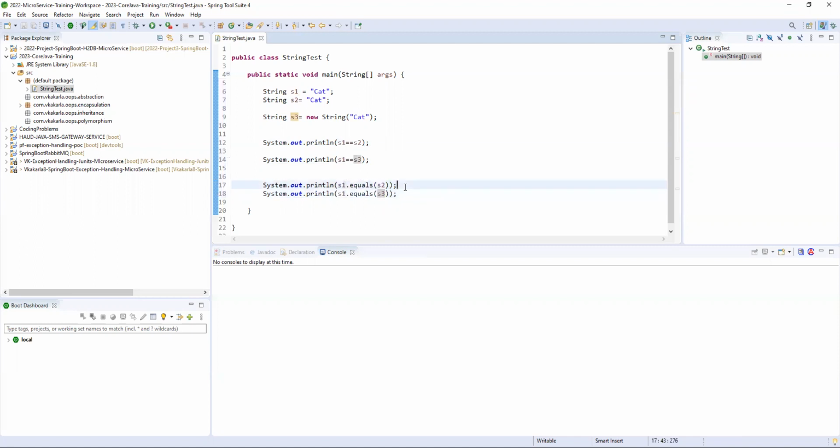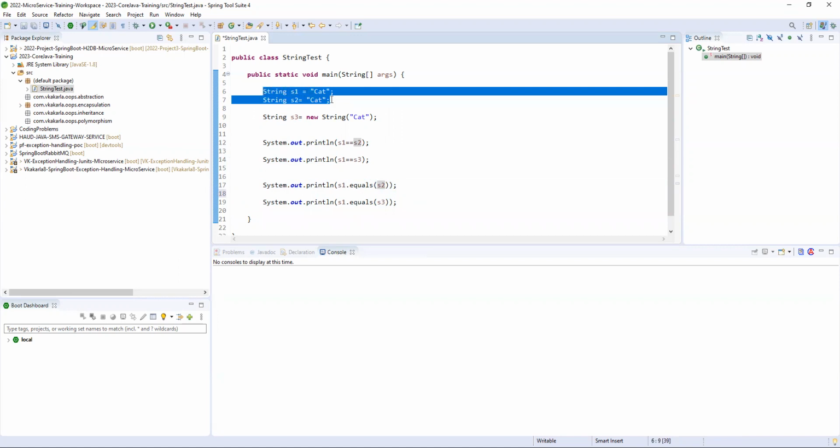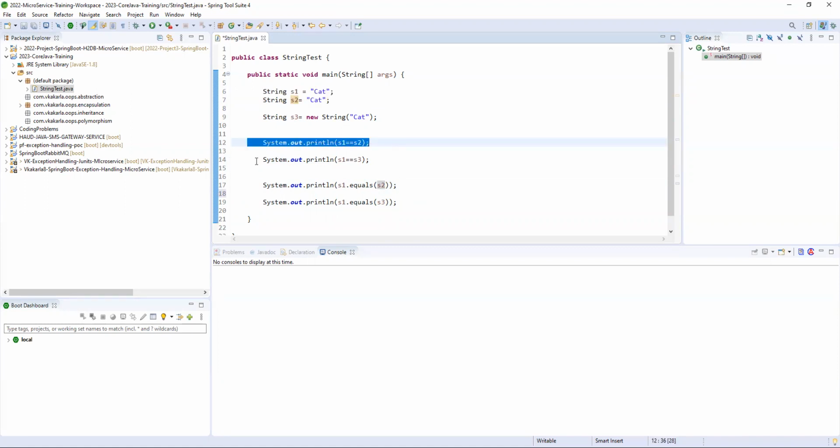Okay, so this is what we are discussing, right? If you see here, s1 double equals s2. Why? Because s1 and s2, even though we have two literal constants here, these two are stored in the string constant pool memory. Okay, string constant pool area inside the heap memory. So that is the reason this will be true.